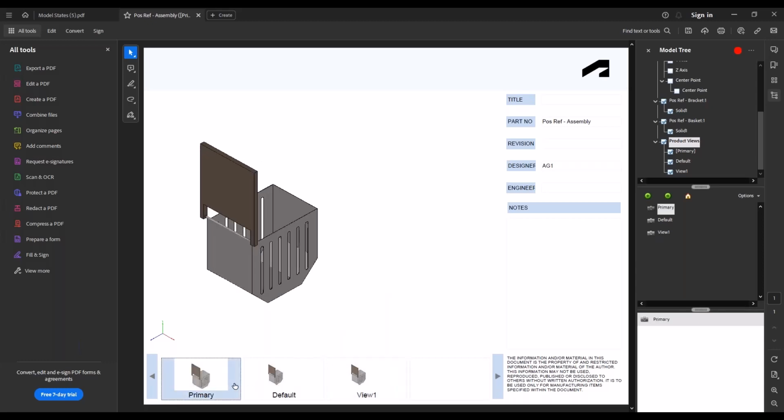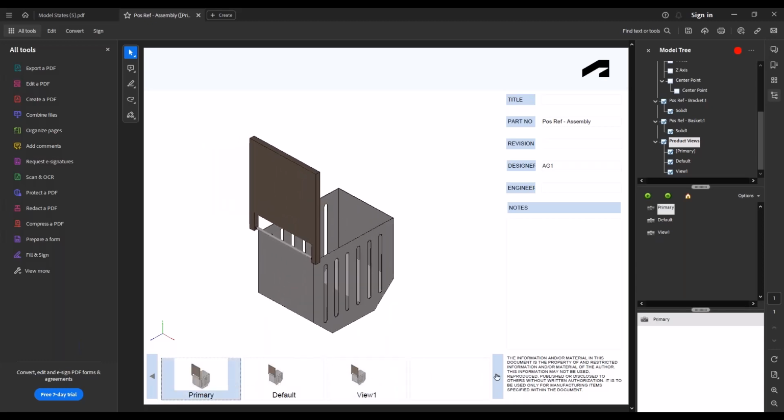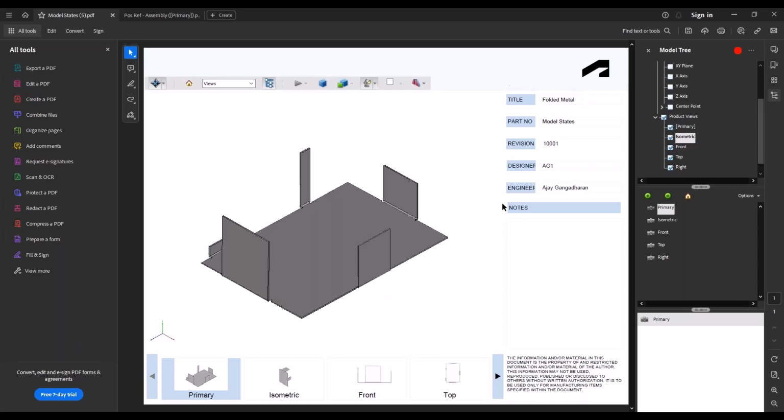You've got the 3 different views: primary, default, and view 1. And if you've got more of those saved as part of your model, you'll be able to do that. Now, if you look at the previous one that we have, all of this information is populated as part of, this comes out of the EI property. So your part number, your revision number, who's the designer, who's the engineer, whatever notes you added to it, that all comes through in your primary revision.